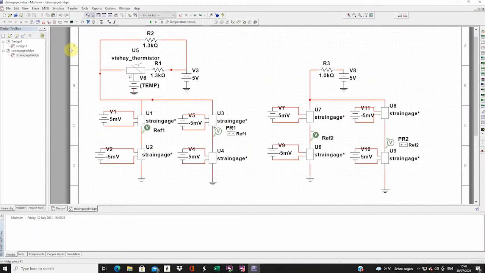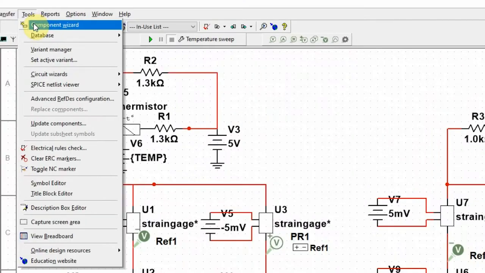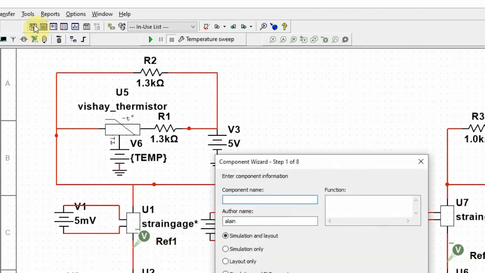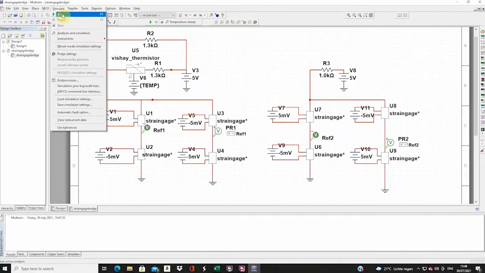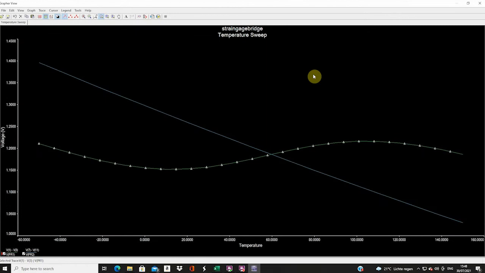Multisim from National Instruments is next. In Multisim we use the component wizard in order to import the strain gauge and NTC thermistor models. Once again, some adaptations are needed before we can perform the now classical temperature sweep. The result comes as no surprise now.